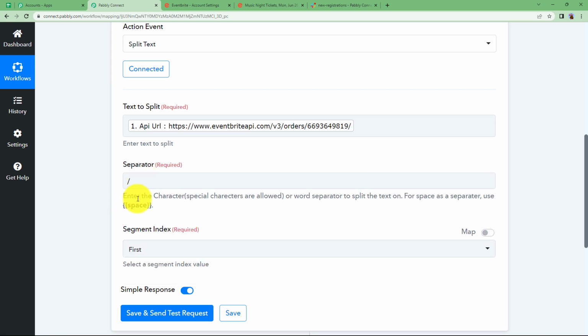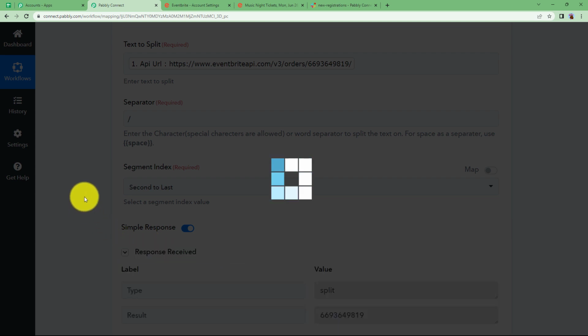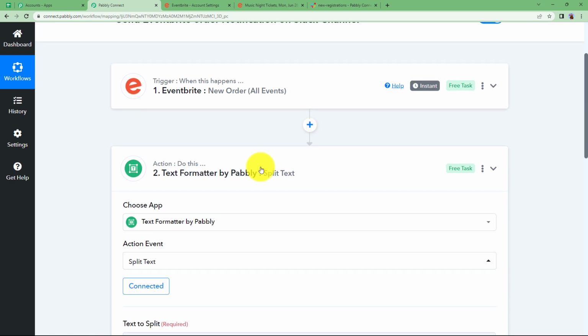Now you see till this step, all the slashes will be separated. Okay, this www, this URL will be one, then v3 will be one, orders, and then this number. But what segment of that do you want? Second to last. Okay, second to last. So click on save and send test request, and it will give you the number. Here you have the split number, so we are going to use the same.